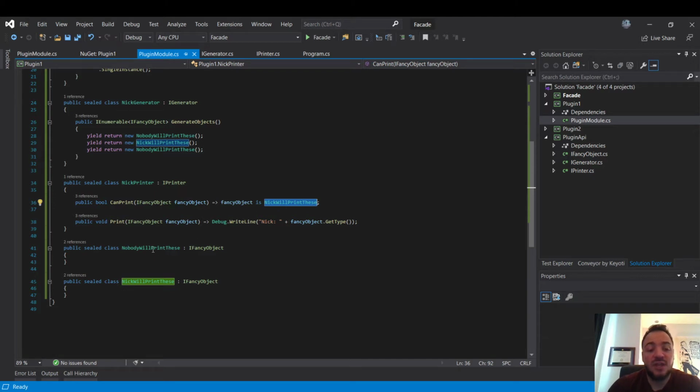You'll notice that I have this other one that says nobody will print these, and this thing doesn't handle it at all. So this printer will literally only print implementations of Nick will print these, but our generator actually spits back a whole bunch of different things. It gives back 2 instances of nobody will print these and 1 instance of Nick will print these. So when we go to print these all out, no one will ever print these, and this printer here will print only instances of these objects.